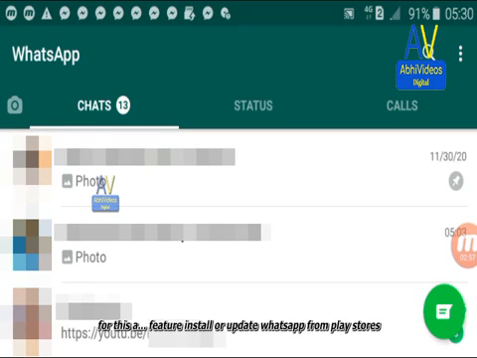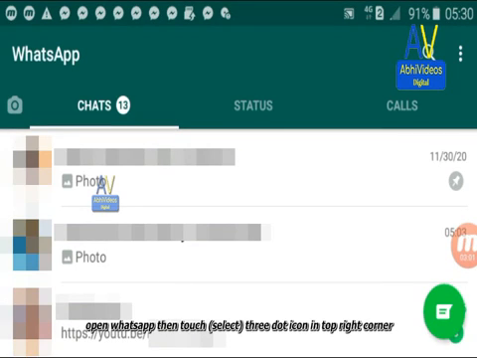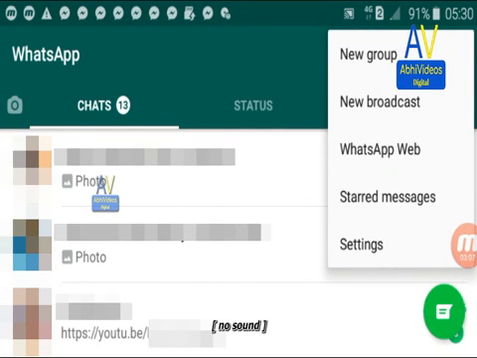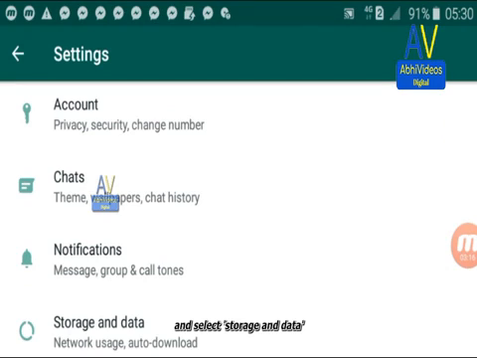To use this feature, install or update WhatsApp from the Play Store. Open WhatsApp, then touch the three dot icon in the top right corner. Then select settings, then scroll down and select storage and data.